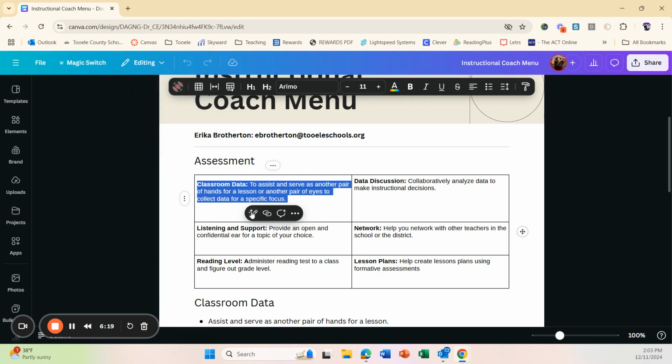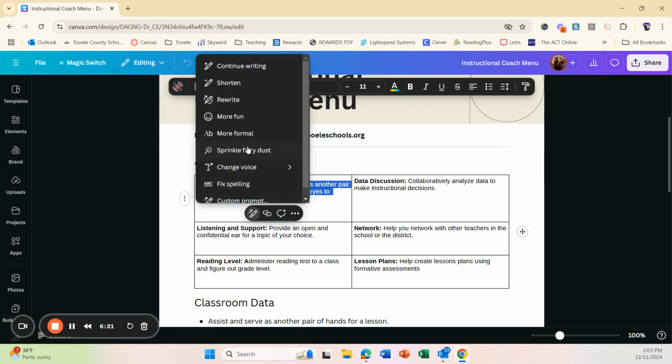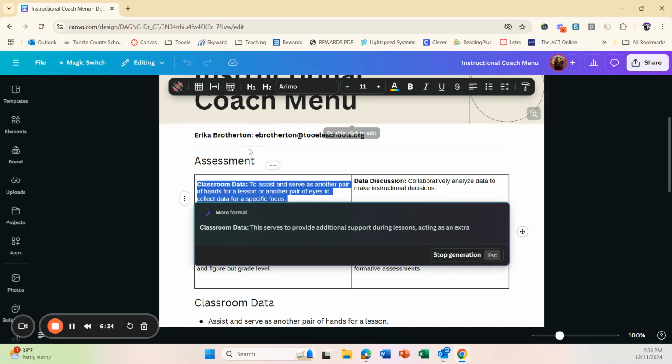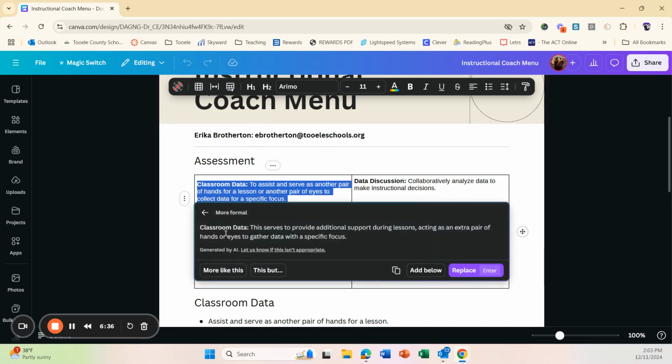So with the Magic Write, you can click the Magic Write and you can have it fix the spelling, or create a prompt off of it. You can shorten it, you can rewrite it because maybe you wanted to make it more formal. And so now it will give you a more formal version of the paragraph you've written. If you like it, you can replace it.